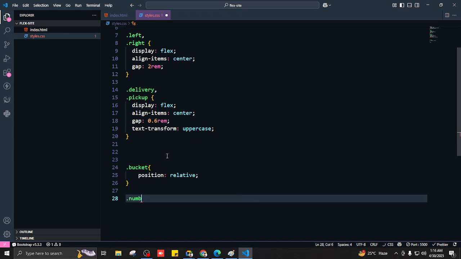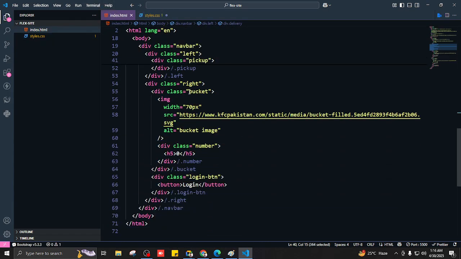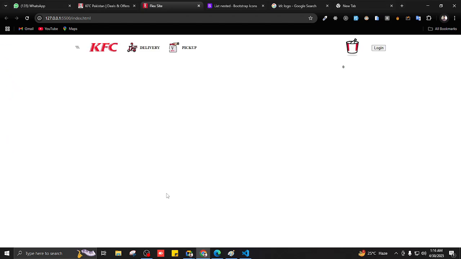And for the number div, we've given these names. Let me show you again. We have this bucket, which is a parent, and we have this number, which is a child. So we're going to say position of absolute. Now I want this 0 to be in the center.